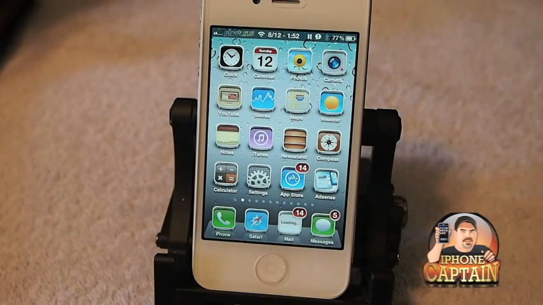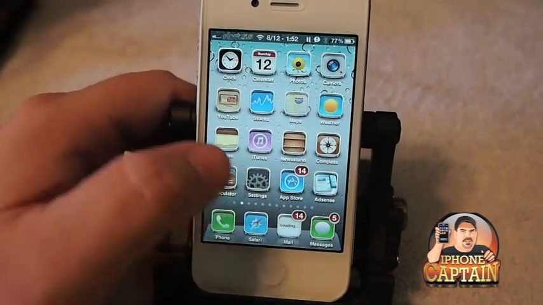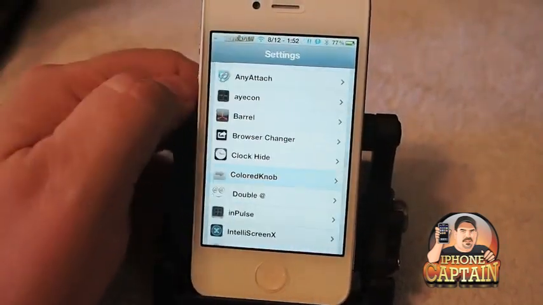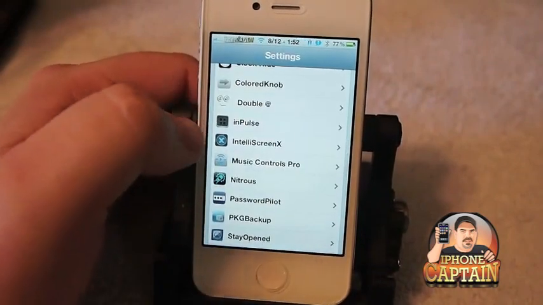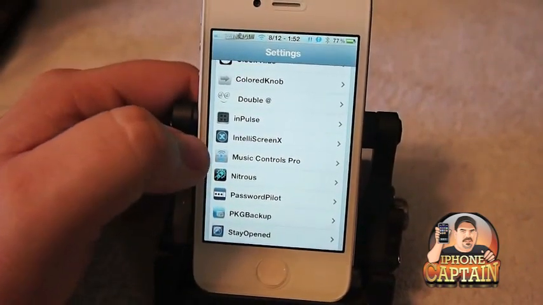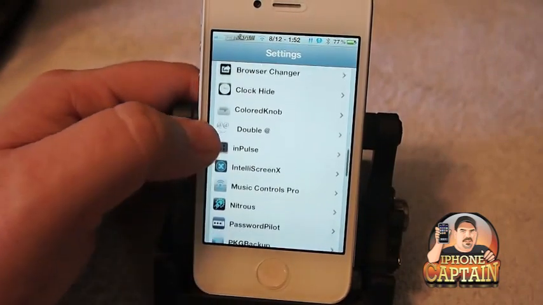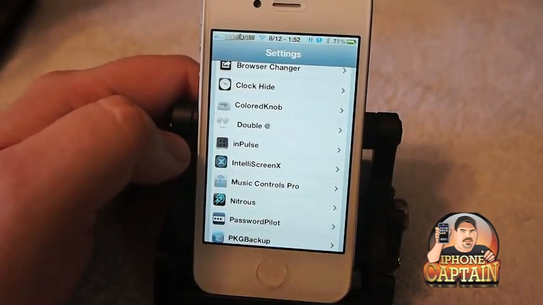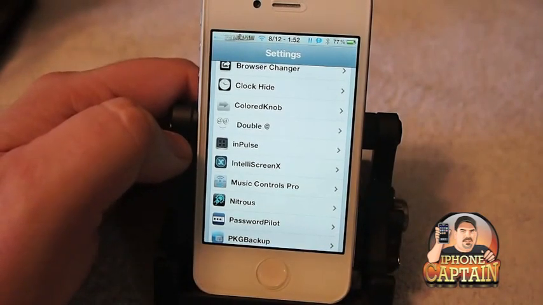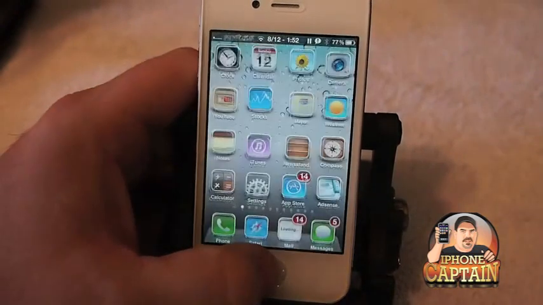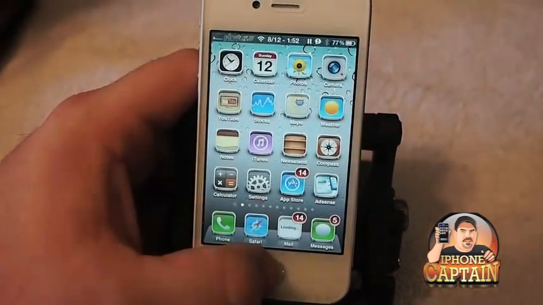3G Unrestrictor: if you want to use your FaceTime over a regular cell phone connection, you can turn on 3G Unrestrictor, and you can also watch YouTube videos in HD. You can do several different things. And it looks like I don't have it on this one. It must be on my iPad. I'll show it to you on my iPad here in a minute.